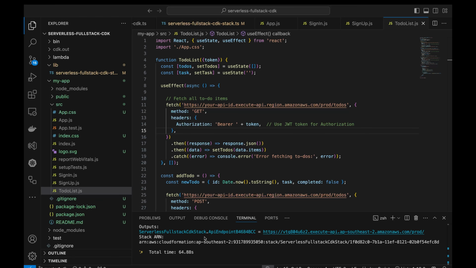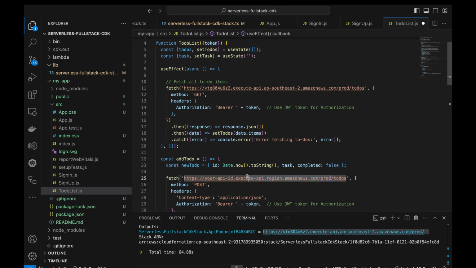So the API gateway URL is already in our console log. Let's copy it from here. We need to replace the URL until the put bit here as well.